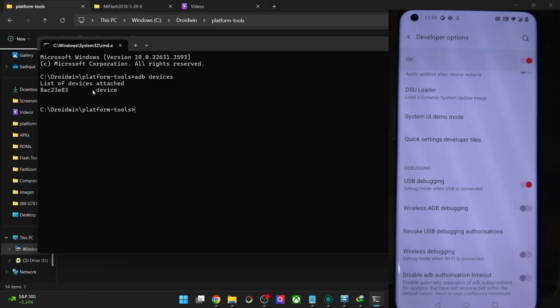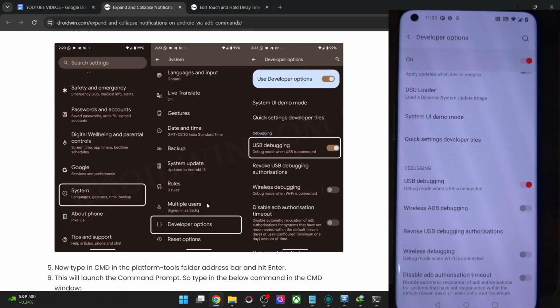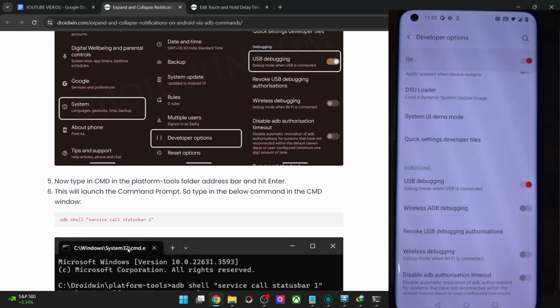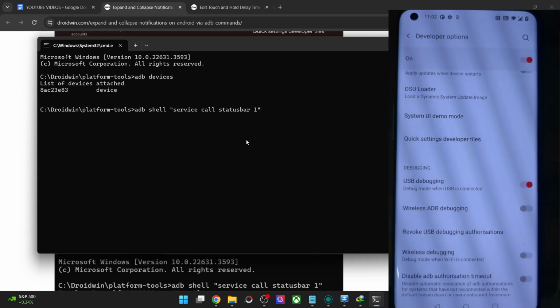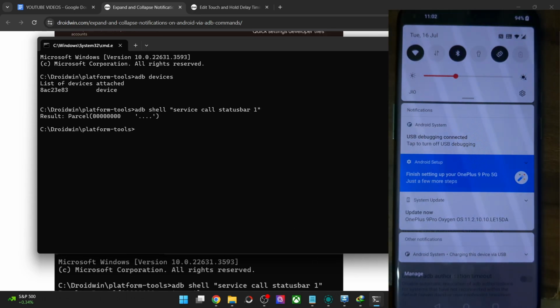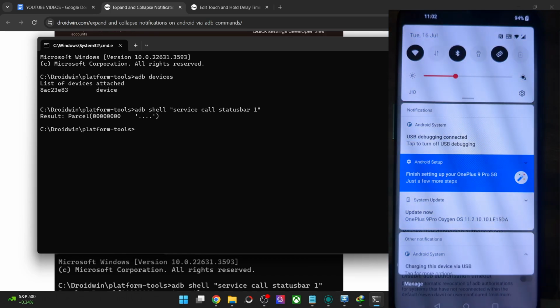Once you're getting this ID, your next course of action is now simply use this command, and using this command will expand the notification on your phone. Let me show you. So let's just copy the command and paste it here and have a look at my phone. As soon as I hit enter, the notification has expanded. As you could see on my phone, it's expanded.